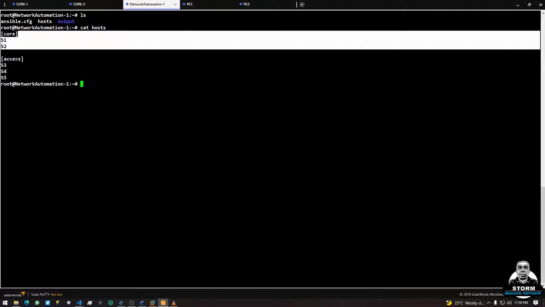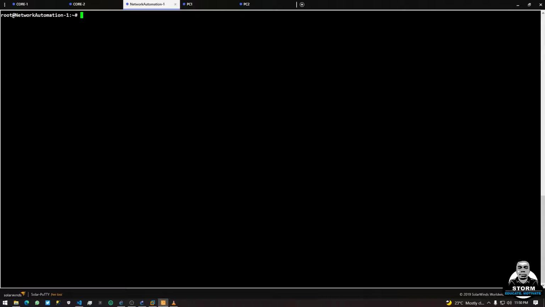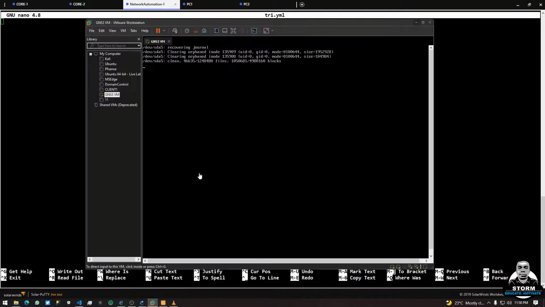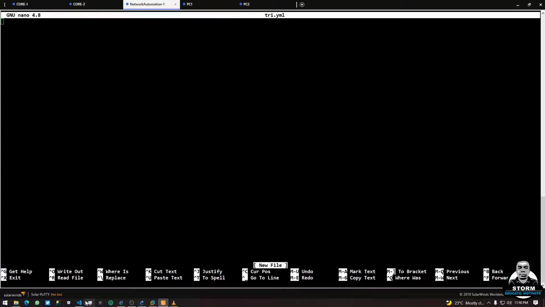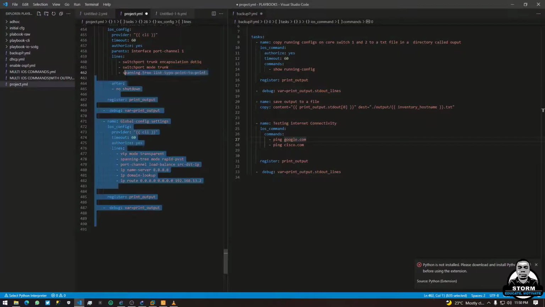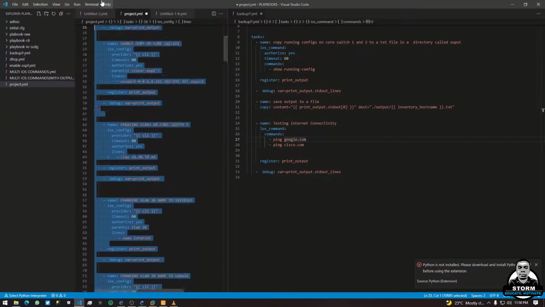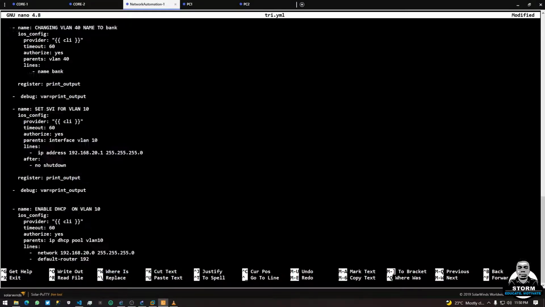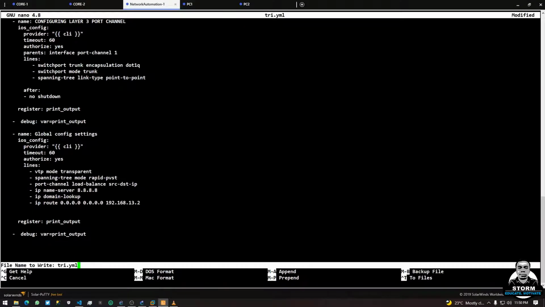So what I'm going to do is create a file. I'll say nano try.yml. Then I'll go to my switch, go to my text editor, copy all the commands, all the code, and paste it over here, and I'll write and save. So let's put a timer on it.